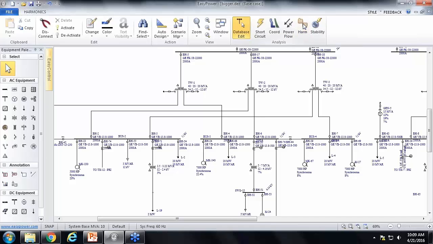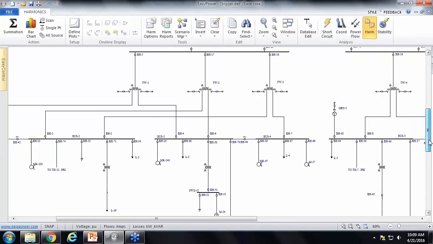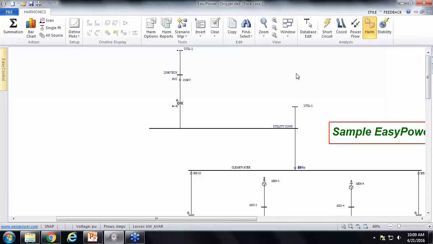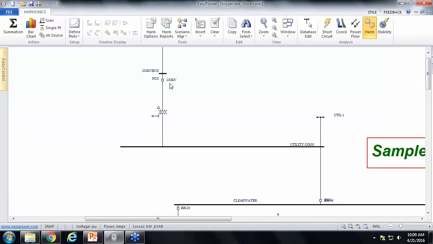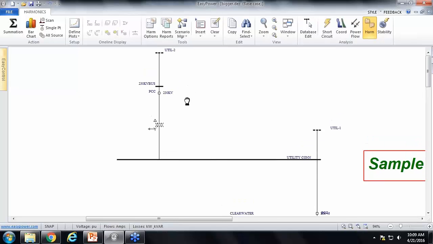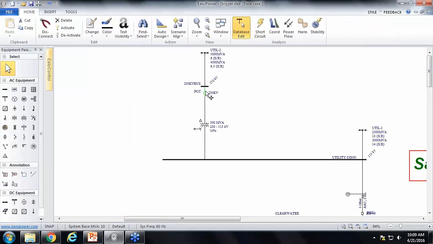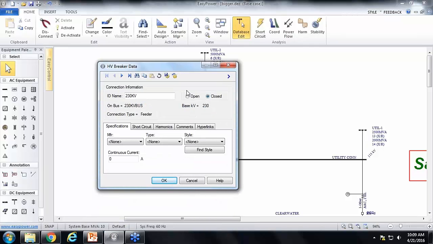I'm going to go into harmonics, and again, just a reminder, in order to get anything into the IEEE 519 report, you do have to specify a point of common coupling. For example, in this case, if you look at our circuit breaker, in the circuit breaker dialog, there's a harmonics tab, and you have to check this box, monitor IEEE 519 point of common coupling. And you also have to specify the kVA demand and the ratio. So this is the ratio between the short circuit current and the load demand.